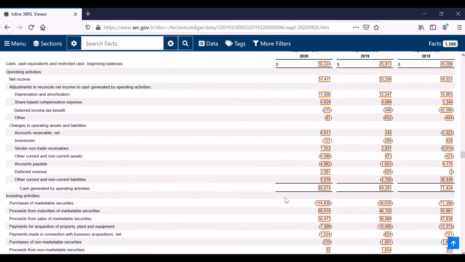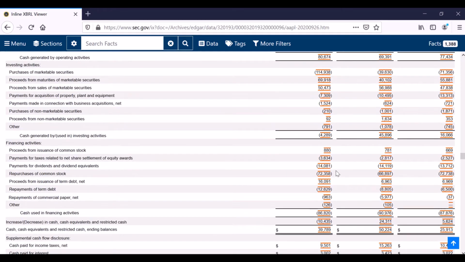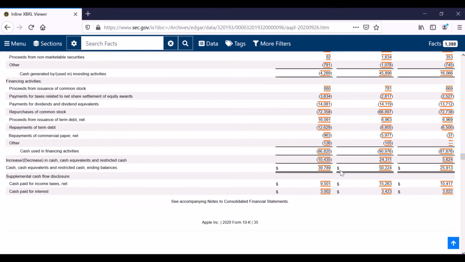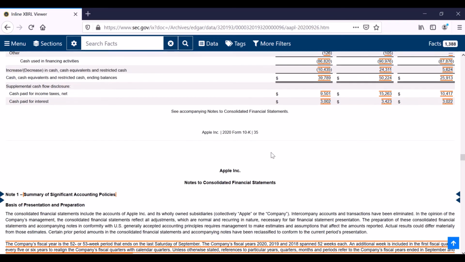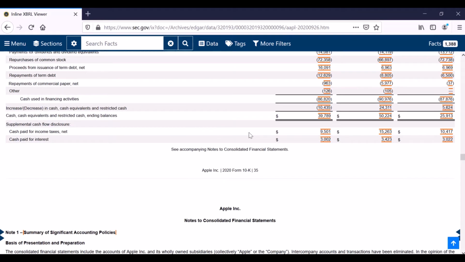And in this case, what's interesting are these lines here. So payments for acquisition of property, plant, equipment. So they spent almost or a bit more than 7 billion US dollars for that. Business acquisitions of roughly 1.5 billion. And you can also see that they paid dividends to its shareholders of 14 billion dollars and repurchased stocks for 72 billion in the financial year 2020. They've also done that in the previous years. So here you get to see quite a bit of Apple and what you can see in those 10 Ks.